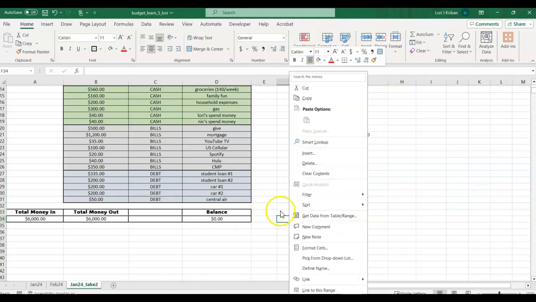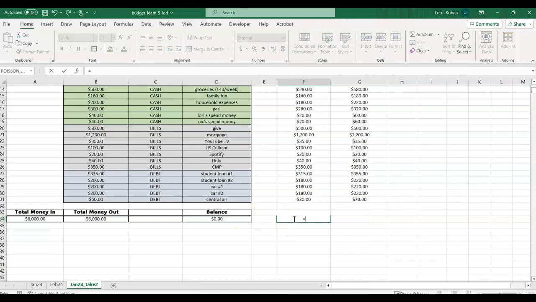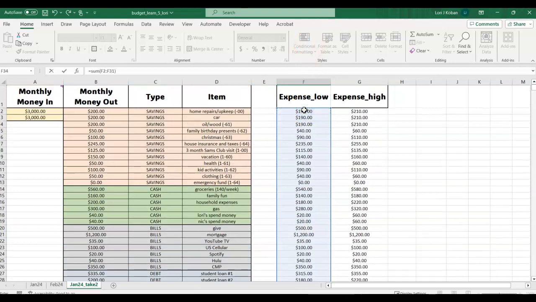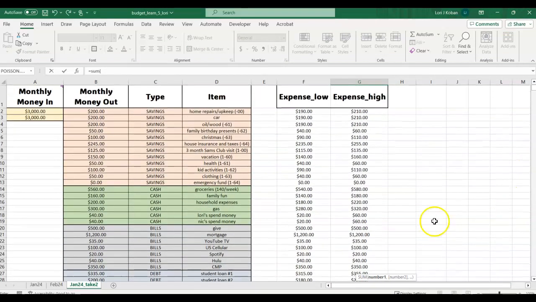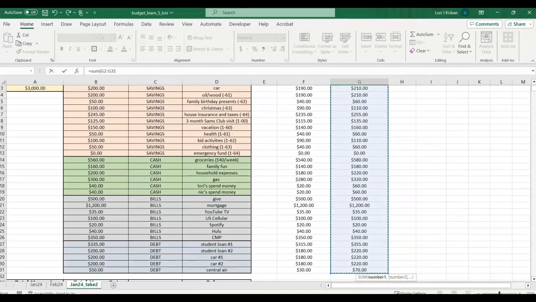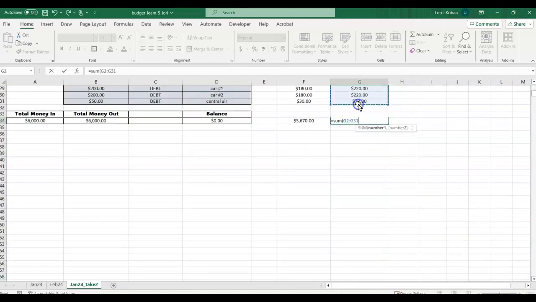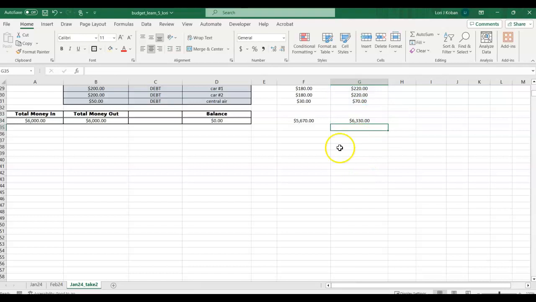I could even say, what is the lower range? The lower total would be the sum of everything here. And the higher total will be the sum of the expense high column, which is right there. So now we have a range for our expenses, and we will use the random feature to help us out in a little bit in the next video.